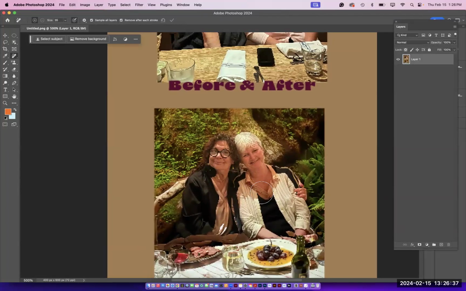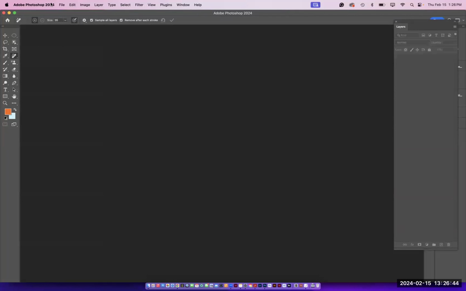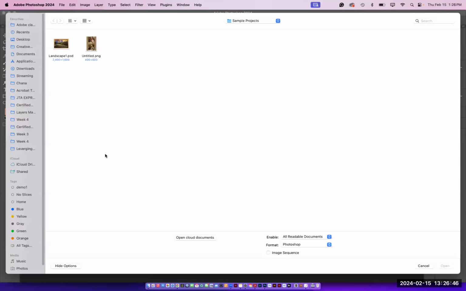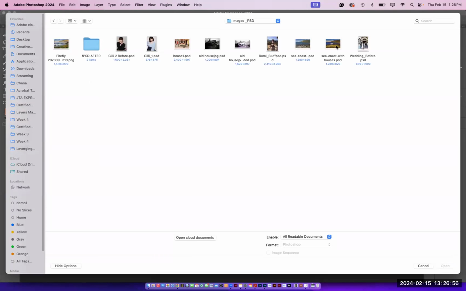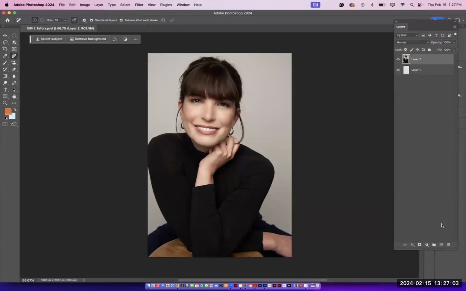But now let's dive into Generative Fill and see what we can do over here. So I'm going to go to File and Open. And I'm going to go into a simple kind of image. And then I'm going to double click over here. And I have different kinds of images. And I'm going to open an image of an actress. And you can see that I have it here.